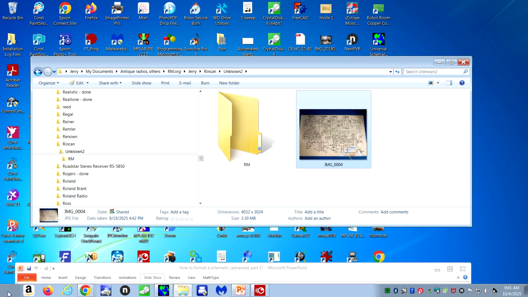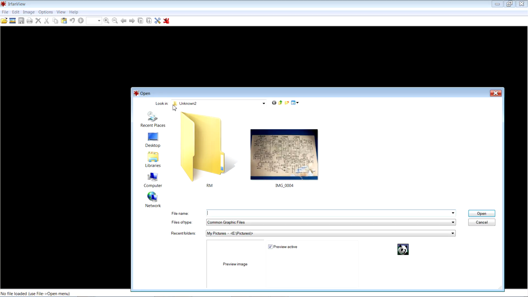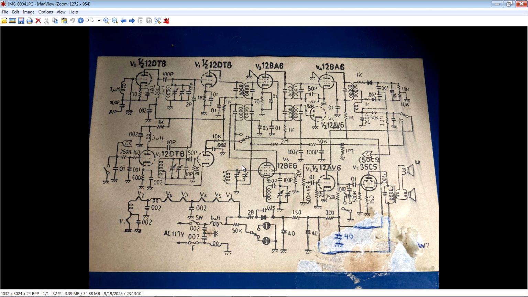So let's go ahead and open up OpenView here. And let's open up that file. I've already drilled down to the folder where this file is located, unknown 2. Okay, and here it is. Now let's take a look.